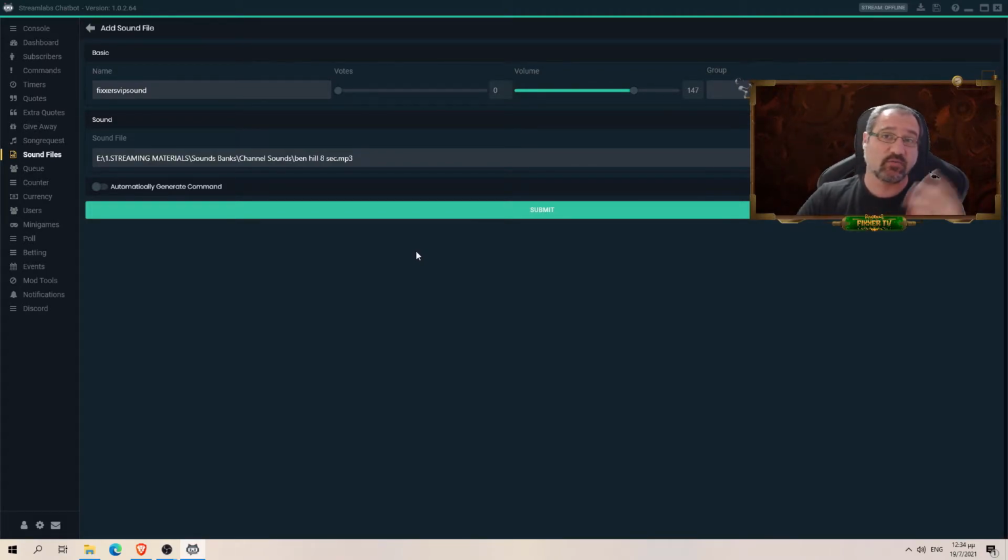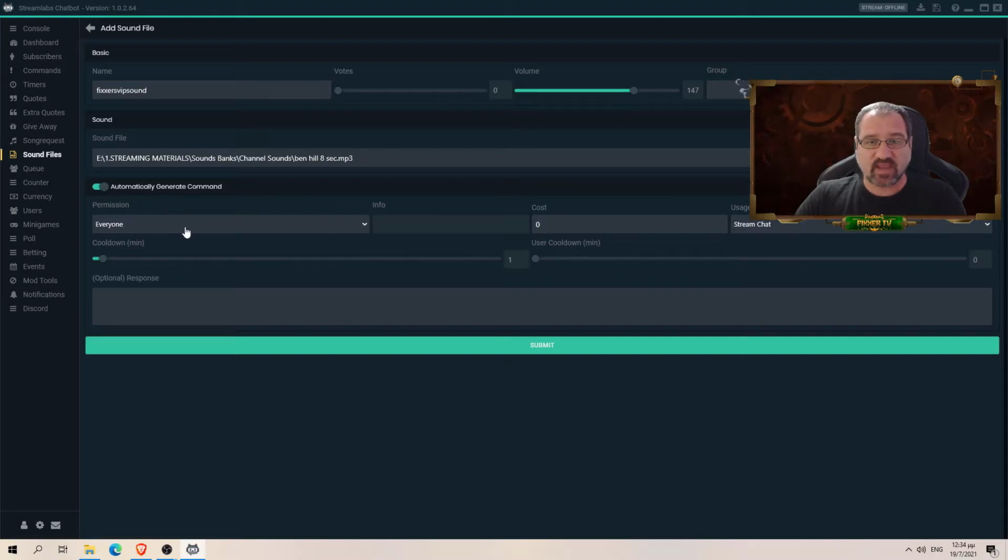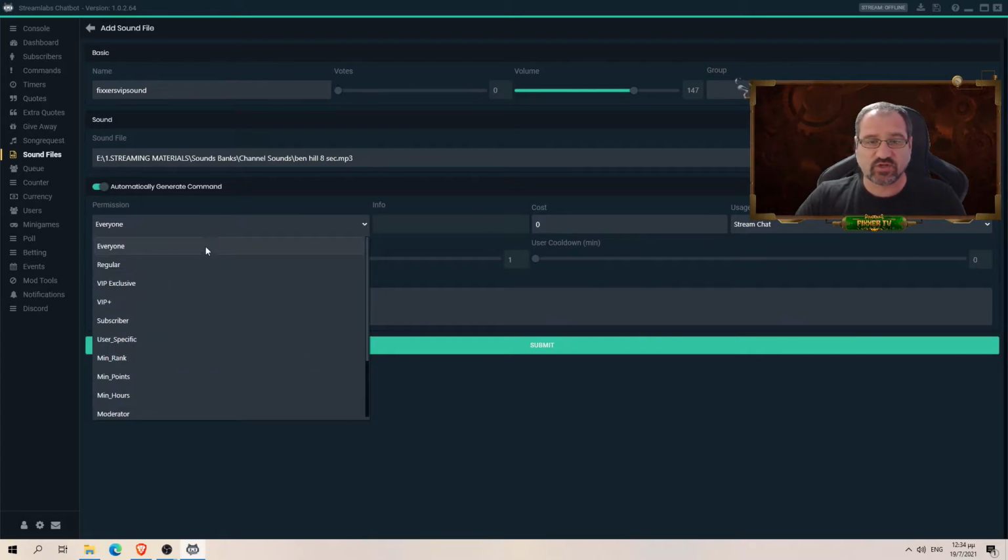And of course, point out nothing offensive. You don't want people to do that. So you can click automatically generate command permission. This is where you need to pay attention.